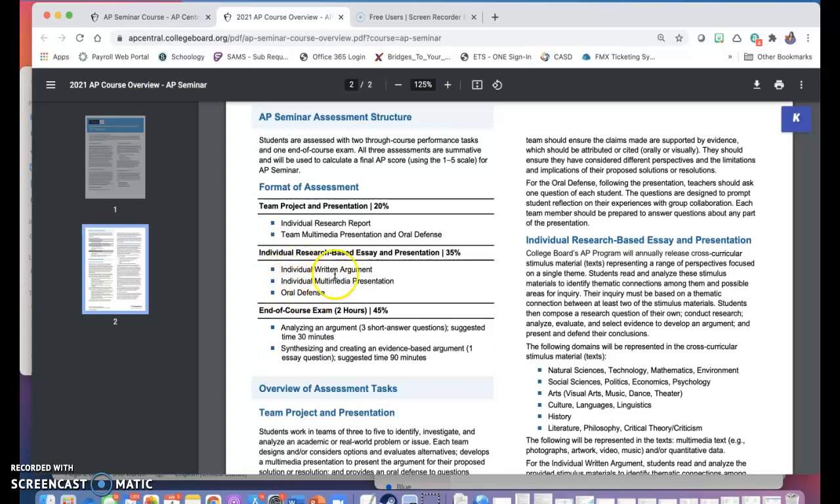An important thing for you to know is that College Board scores these 3 things, which means we're not permitted to score them. I give them a completion grade for turning them in. So if they turn in an IWA that meets the word count and is a paper and has an argument, they get a 50 out of 50.